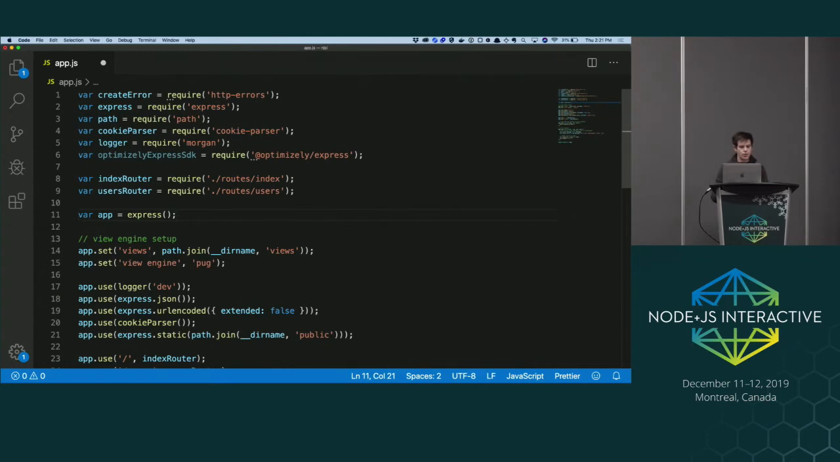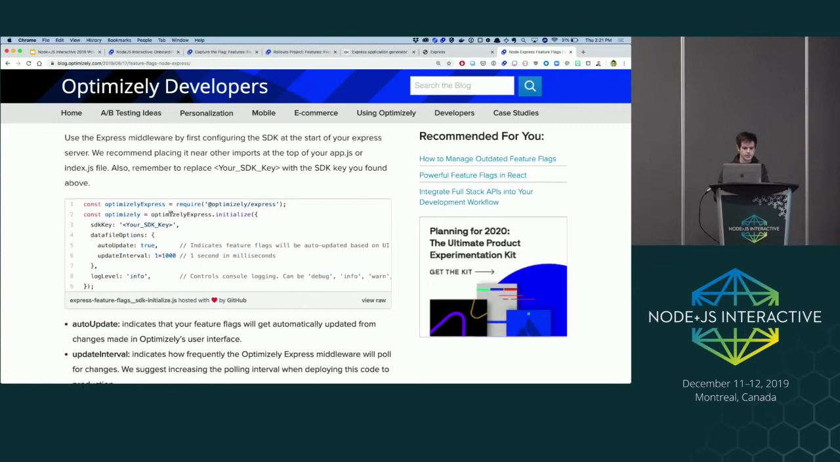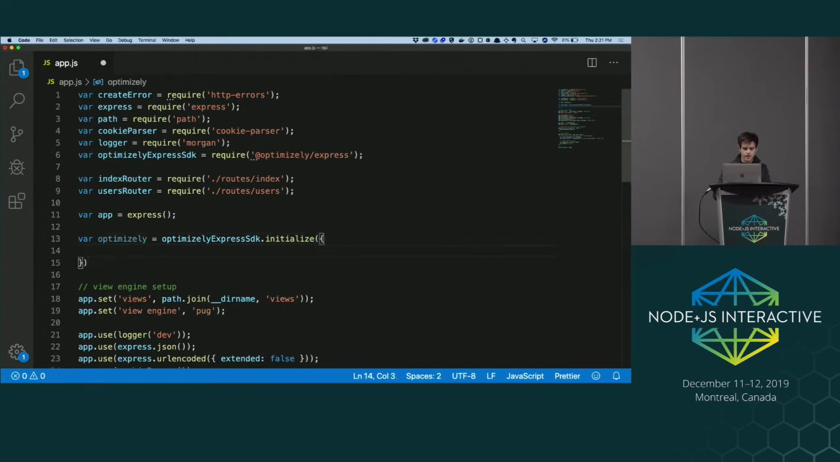And then we'll want to initialize that SDK, which, as you can see from the blog post, there's this initialize method that we'll call. And I'll go through each of the different options that we'll be providing. So we'll do var optimizely equals optimizelyExpressSDK.initialize and provide some options. The first and most important option to initializing is providing the SDK key. And this is what connects your application with the Optimizely UI.